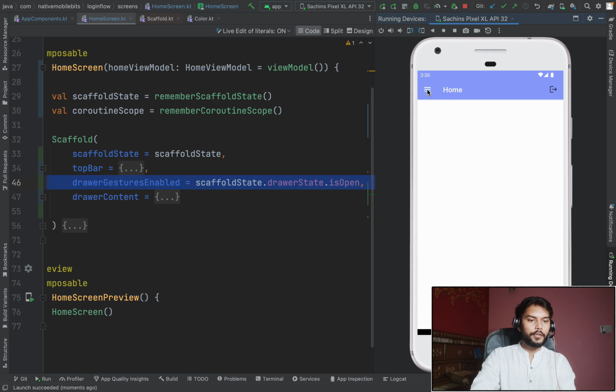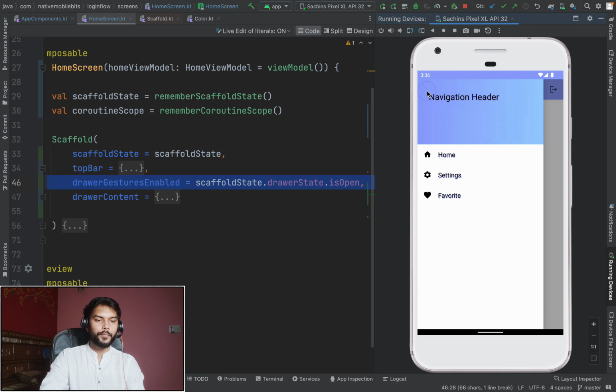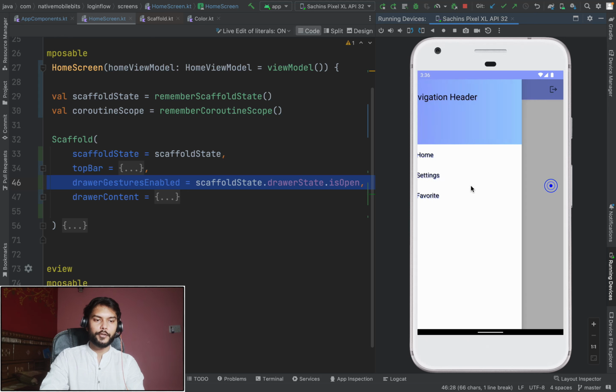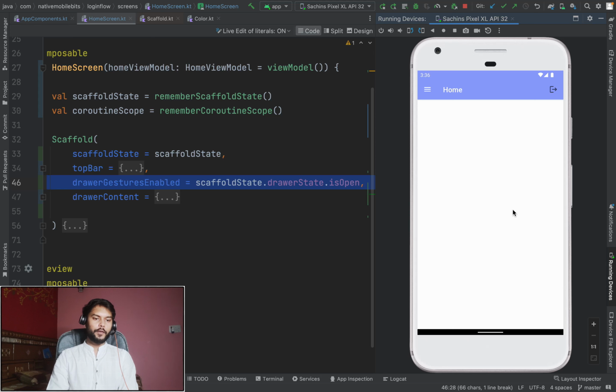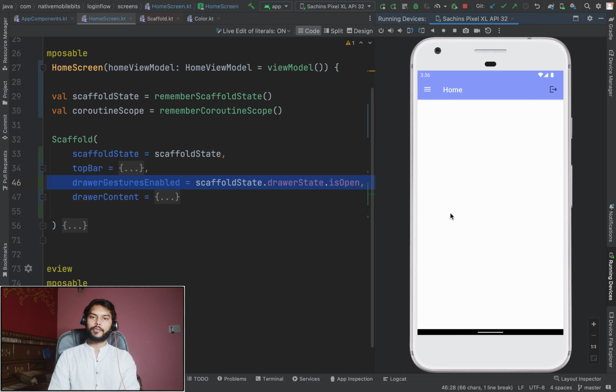This way you can make sure that the user will be able to see the navigation drawer if they click on this hamburger icon. But once this drawer is in open state, they can use the gesture to dismiss it. In the next video, I will show you how we can add different screens and how we can link them with our navigation item clicks. So if we click any item inside our navigation drawer, how we can navigate to a different screen.